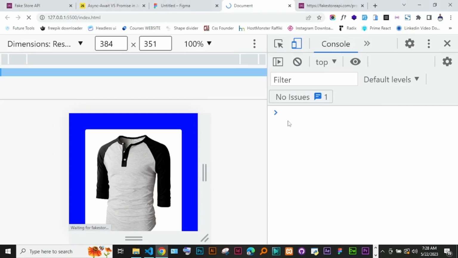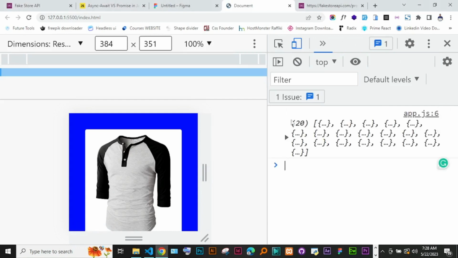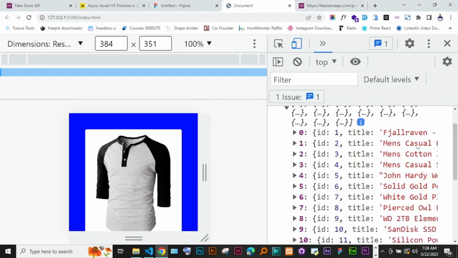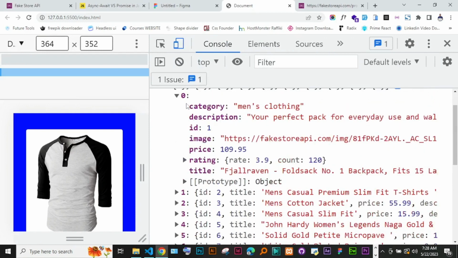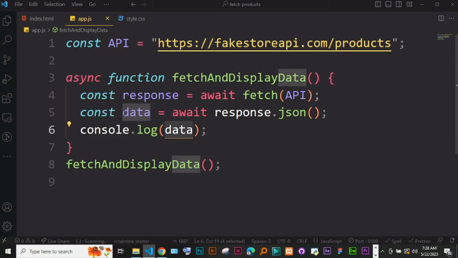So if you go back now, you have our products, we have them here. Okay, so we can just go ahead and see how one item looks like. So it has the category, description, ID, image, price, rating, and it has also a title. Okay, that is great. Now the problem here we are having, we are not handling the error.